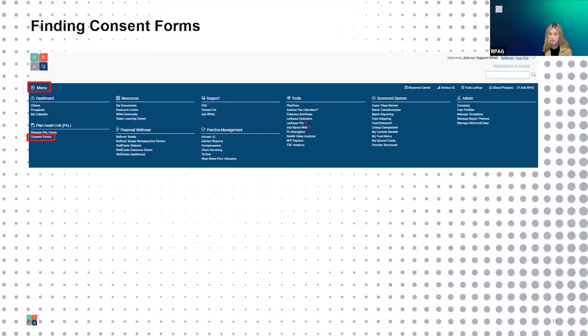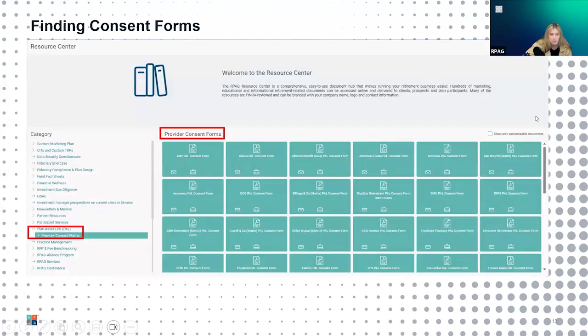So to find our consent forms, we've actually made it quite easy for you. If you select the menu button in the top left-hand corner of your RPAG screen and look in the PAL Asset Link section, which is right below, you will see a button for consent forms, which will take you directly to the consent forms folder within our Resource Center. If you decide to access this folder through Resource Center, you can click that Resource Center button in your quick links, and it will also take you to the Resource Center where you're able to find these forms.